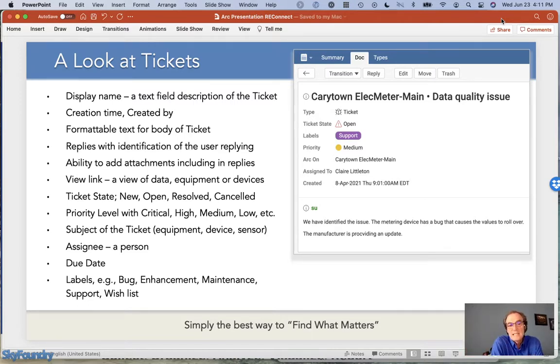And then, of course, the ticket state. Is it brand new? Have we opened it? We make a distinction there. Is it resolved, canceled? What are the priority levels? Of course, the subject of the ticket.